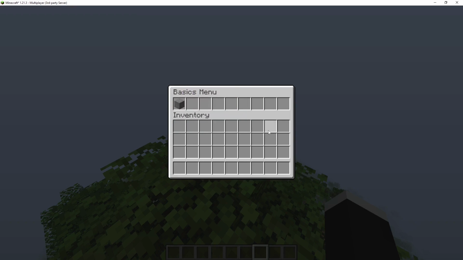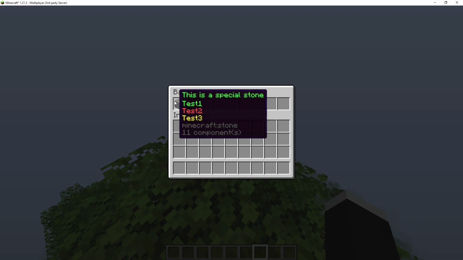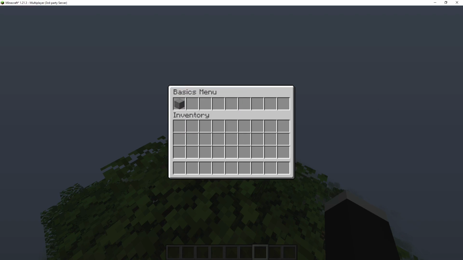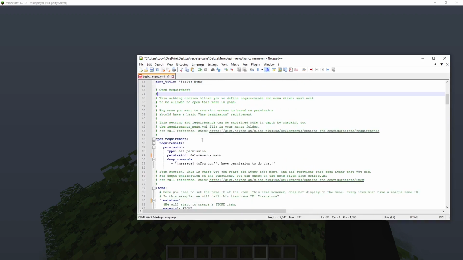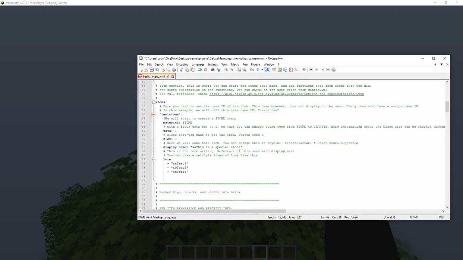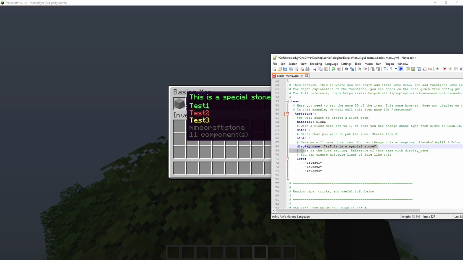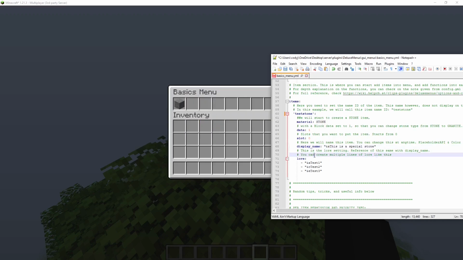Usually when you're messing with plugins that use GUIs, the first one is usually 0. So the menu title: if we open up the basics menu, right at the top right there, let's move this over here. Open requirements. Yep, we went through that. This is a special stone. The display name, ta-da, this is a special stone. &a for the green. Lore: test 1, test 2, test 3.